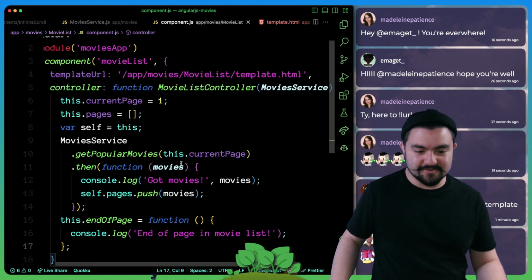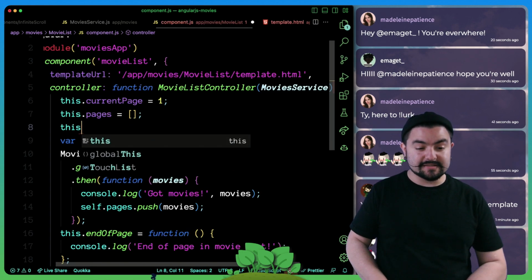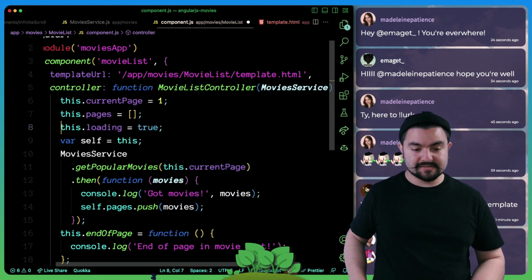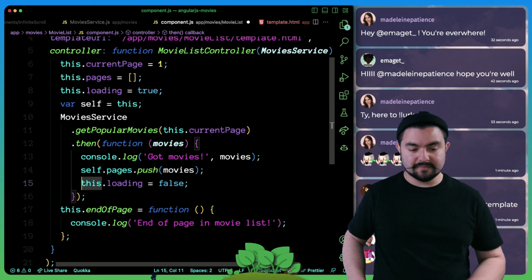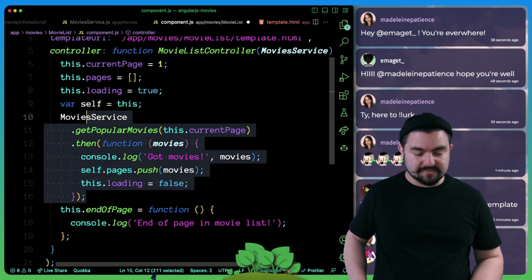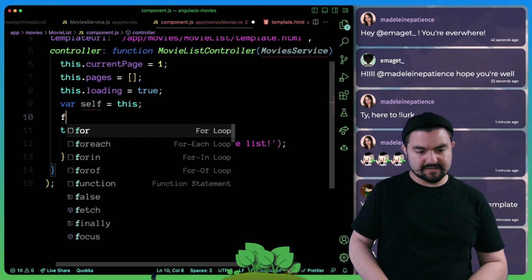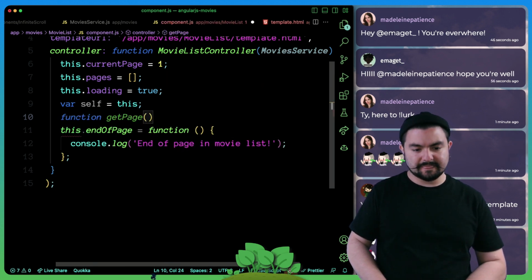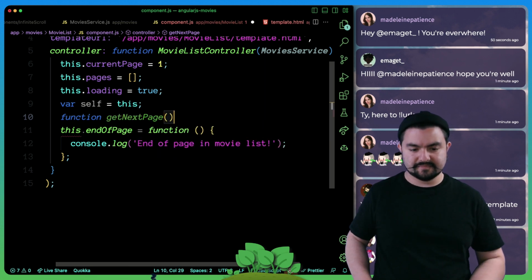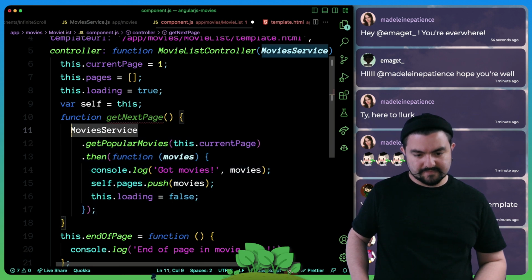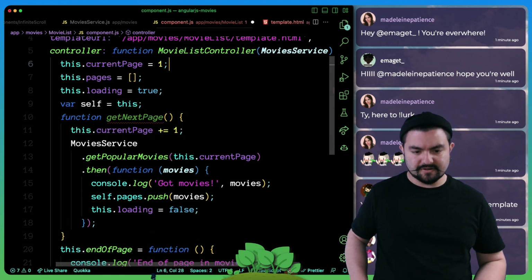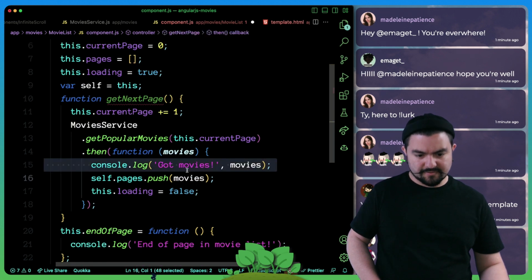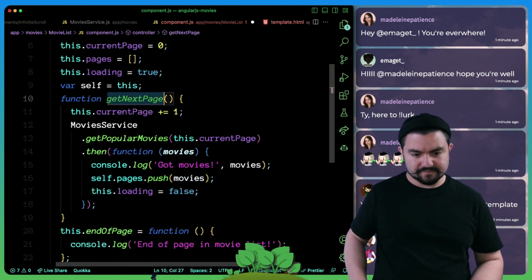So now we can do the business. What I also want is a loading variable. So loading gets defaulted to true, and then after this, we'll set it to false. And we kind of just want this. I'm going to throw this into a little reusable function called get next page. It passes in this.currentPage, but we'll also increment the current page. Start off current page as 0. Grab the movies, push them into the array, say loading is false, but you can also say loading is true right there.